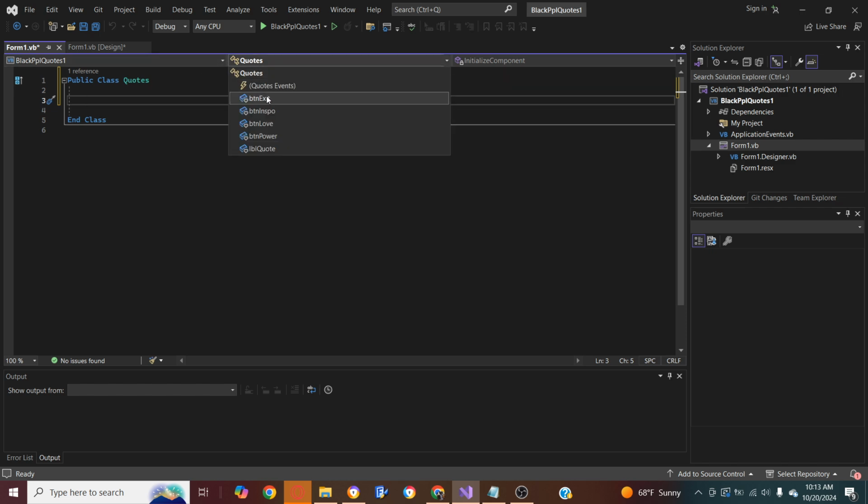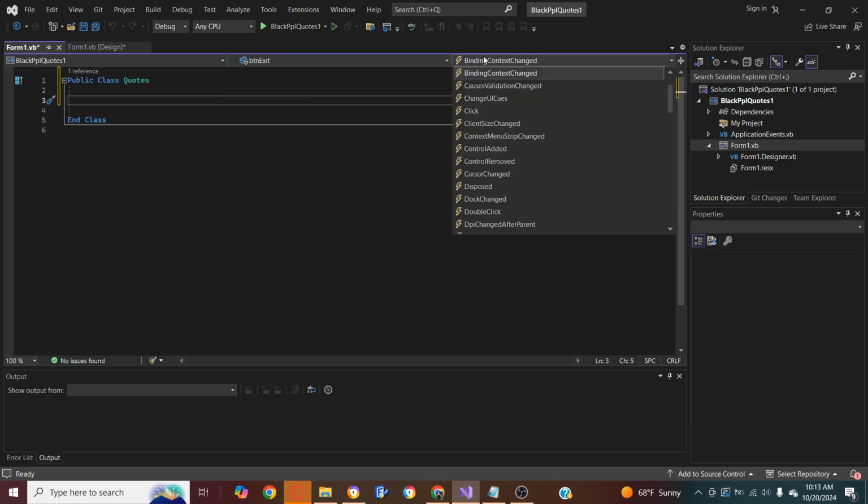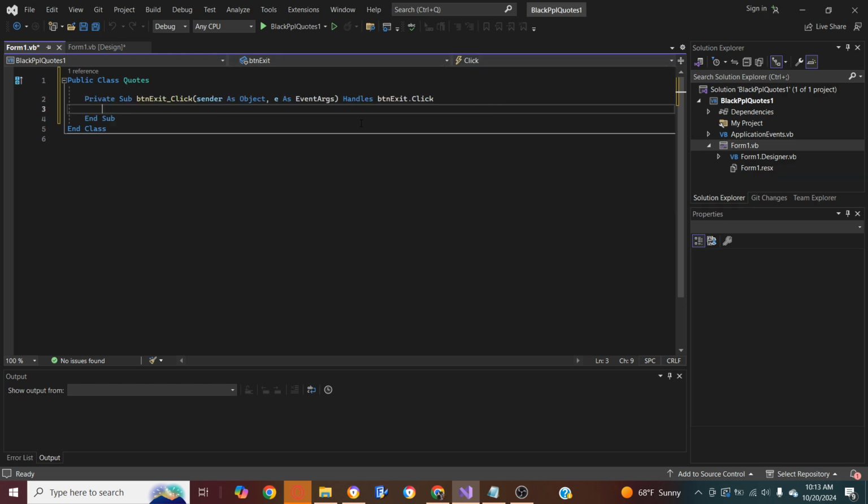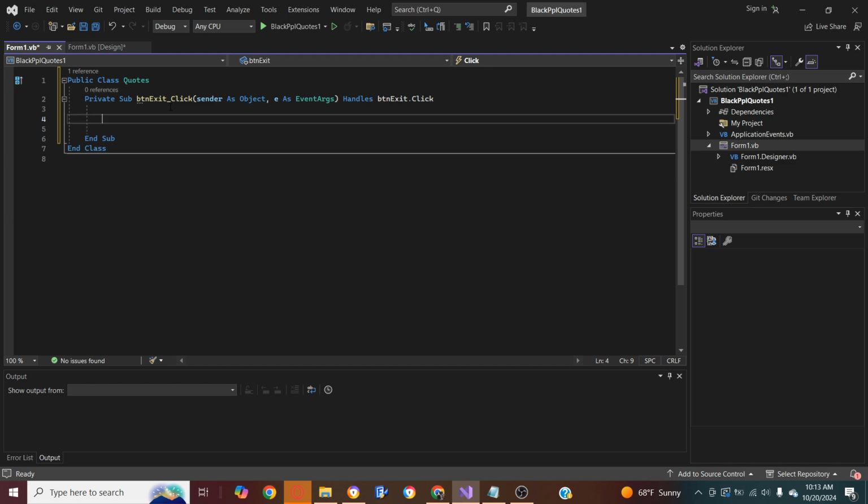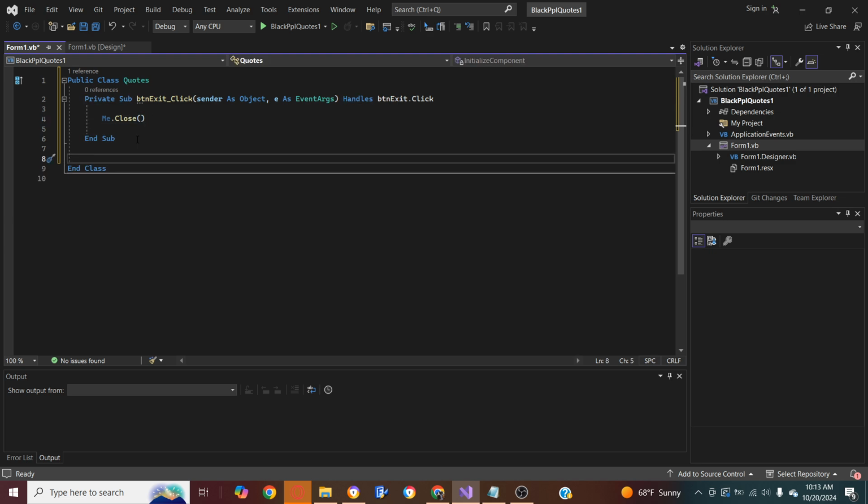All right, first things first, let's code the exit, as always. So click button exit here. Click. And we're going to put our me close. Oops. Done. All right, next one. Now, we're going to do the simple way first. We'll do the complicated way next. Remove our sleeves. Okay.